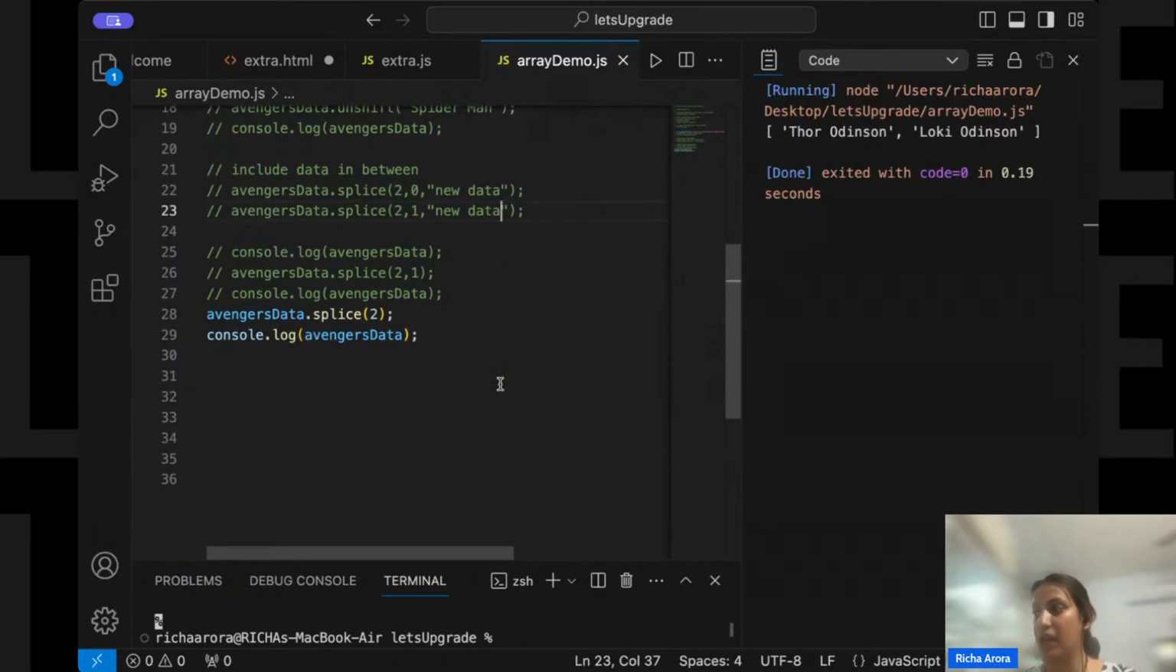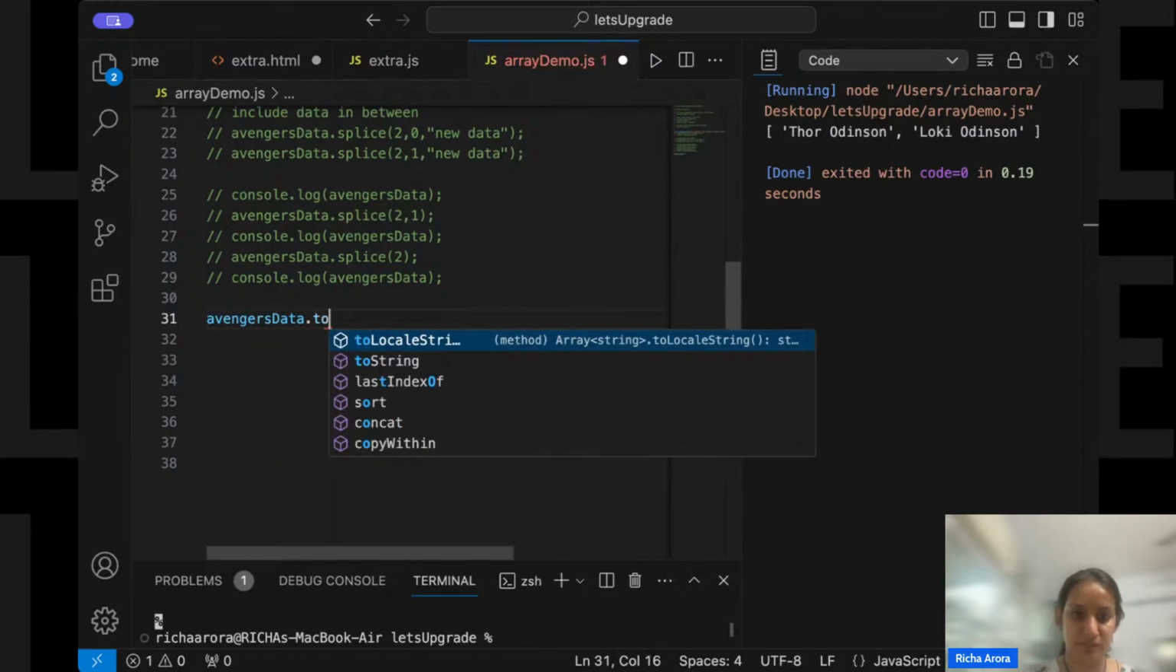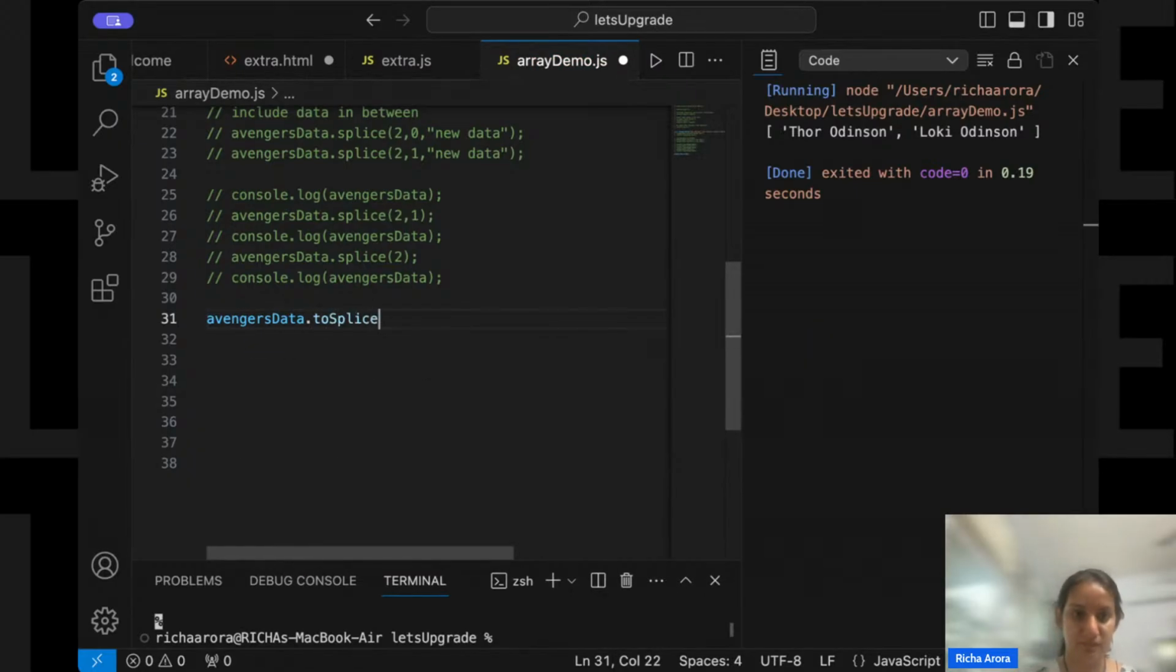Is that clear? Now Rennie asked me, is it going to change the original array? Yes, it is going to change the original array. But what if we don't want to change the original array? We want to create some different array. In June, July, I think 2023, they introduced one more method here: the toSpliced method. Let's say I'm writing here 2.